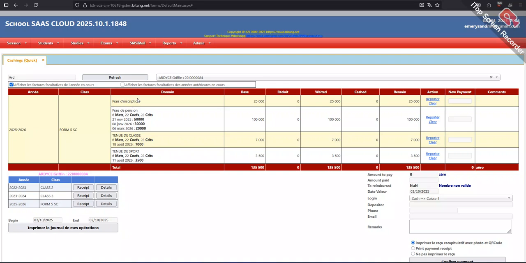Here you have the different payment categories: registration fees, tuition fees, uniform or sportswear fees, with the base amount, the discount amount, the expected amount, the collected amount, and the remaining amount. To perform cashing, go to the right of the payment category you wish to collect, and in the new payment column, you write the received payment. Here I will cash the registration fees and a part of the tuition fees.